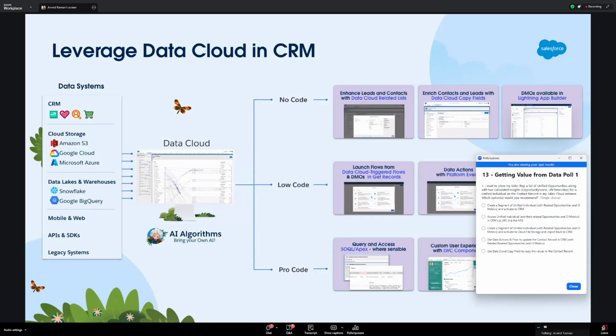Lightning App Builder. In terms of low code options, we have being able to use them in Salesforce Flow with things like Data Cloud triggered flows, as well as creating data actions that can plug into a Salesforce platform event, which you can then consume through Salesforce Flow as well. And last but not the least, the pro code options are things like we have full API, Apex, as well as Connect API through SOQL, Apex, using the Data APIs. So there are different ways in terms of how you can integrate CRM and Data Cloud.